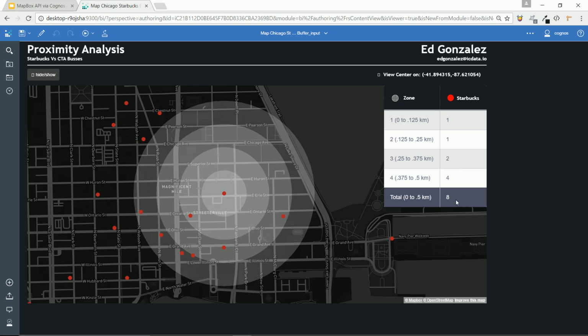And in total, I have a total of 8 stores, including the one that I have on there. I could subtract that out of there, but for right now, I just left that in there. And I also took that half a kilometer and I divided it into four rings. So we can see in our inner ring, we only have one Starbucks location, of course, and that is the one that we selected. In the second ring, we have one Starbucks location. In the third ring, we have 2. And in the fourth, we have 4 Starbucks locations.